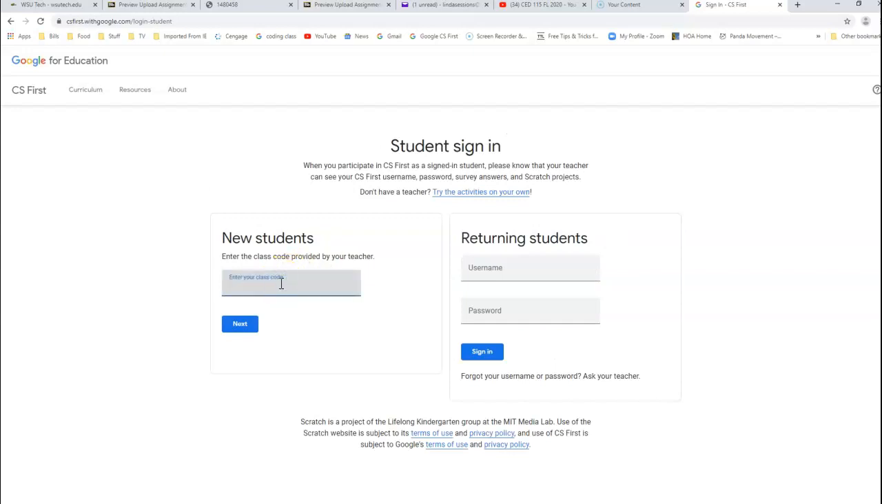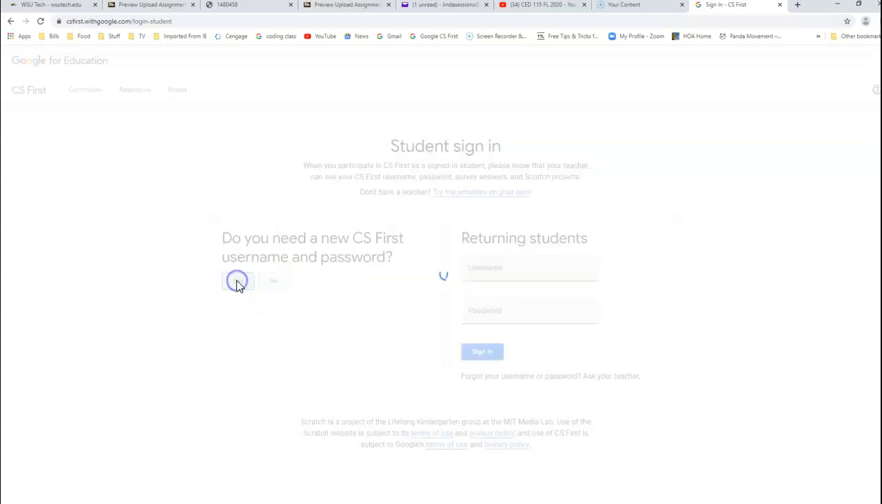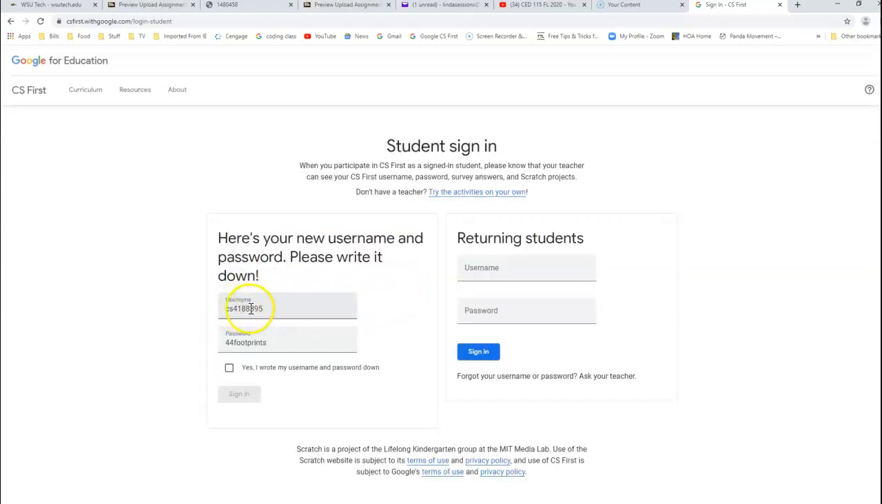So here's where you're going to enter that class code. Now this is not your class code, so make sure you get the right code from your instructions. But this is one of my previous classes. So I'm going to click on next. It should have your teacher's name here on it. I'm going to say yes, join. Do I need a new password? Yes, I do. So here is my username and my password.